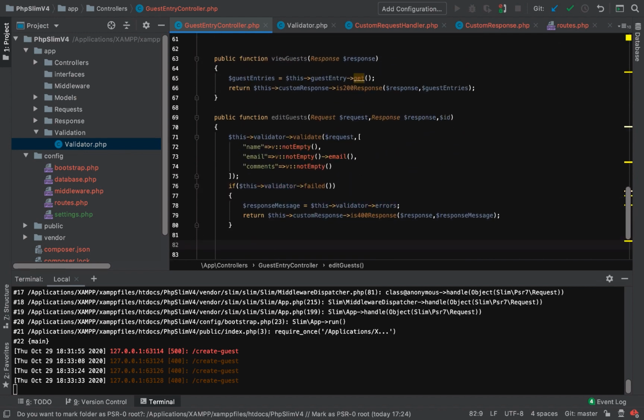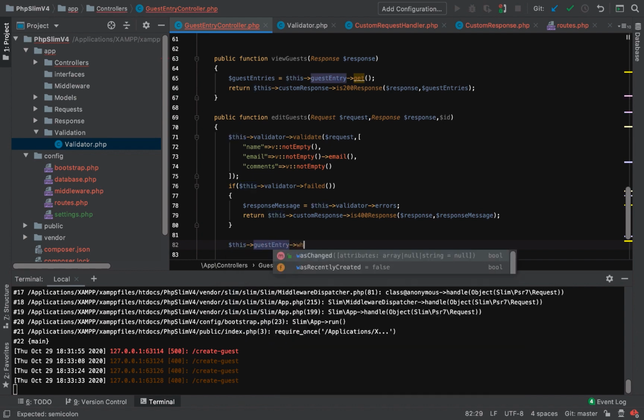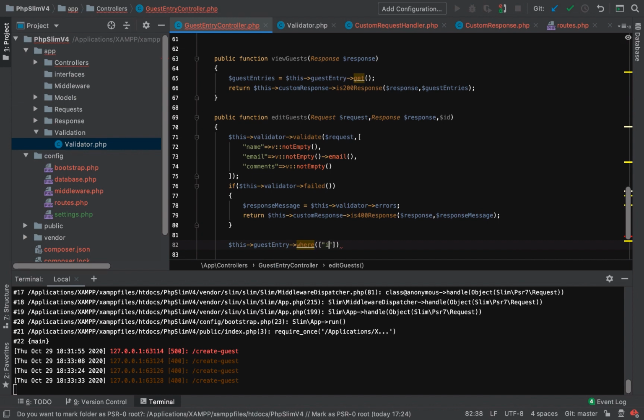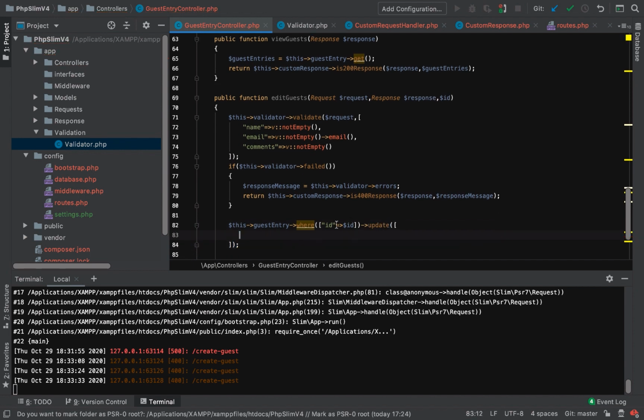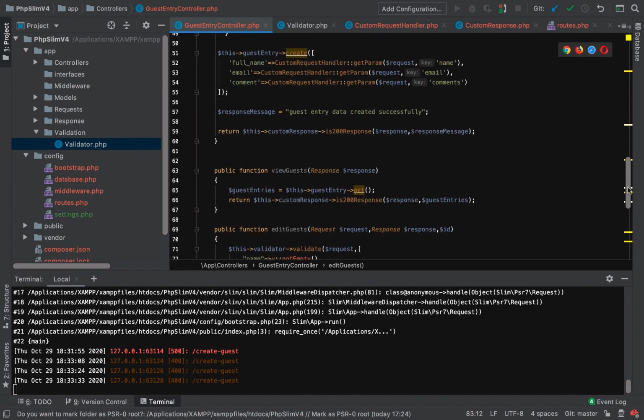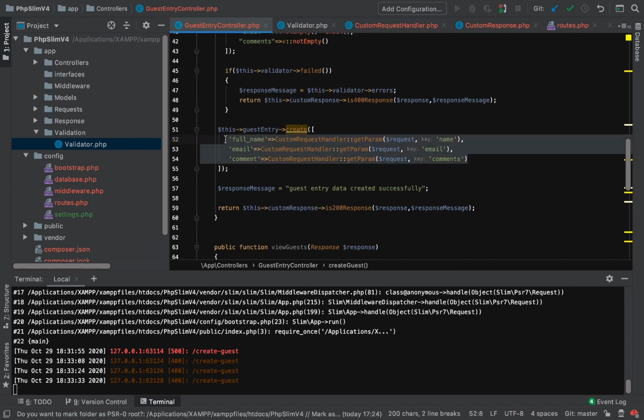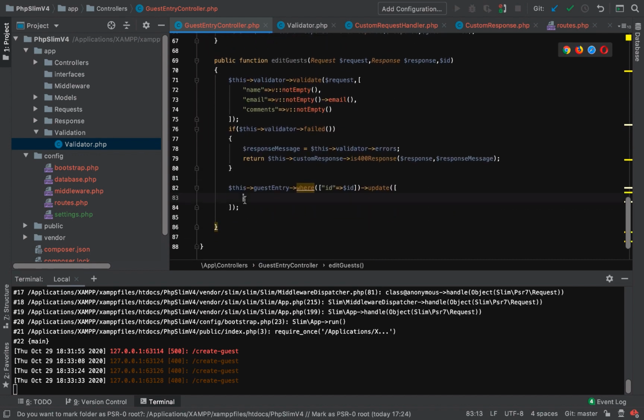And if validator doesn't fail, then we want to edit this. To edit this, we're going to use the edit eloquent function. So this gets entry, and then we are going to call where the ID meets the ID that we have passed here. If the ID meets the ID, then we want to call the update method. The update method is similar to the create method, but it actually needs a where clause. For our updates, we are going to just copy what we have here too. It's basically the same thing, and then we are going to paste that in here.